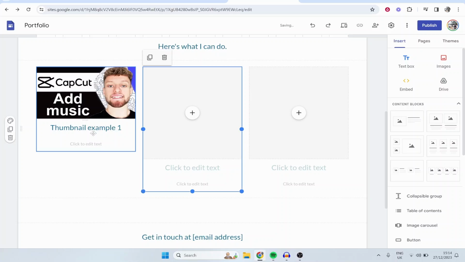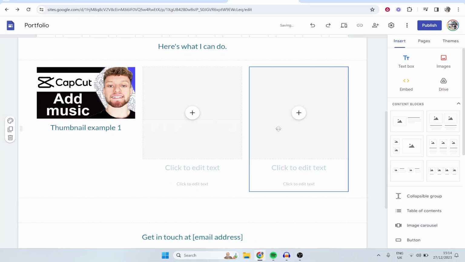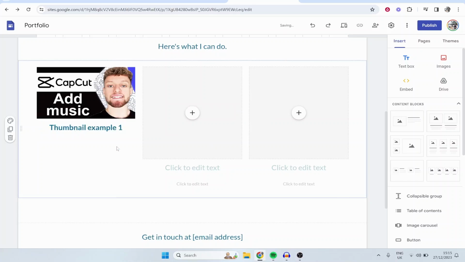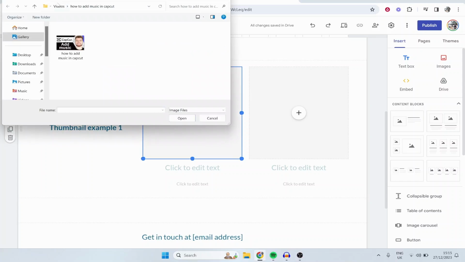Now you might want to show logos here if you're a logo designer. And you can obviously add whatever you want here. I'm going to delete this text box because it's not needed. And this text again, you can also edit however you want. So I'm just going to fill out this with thumbnails and then I will be back.